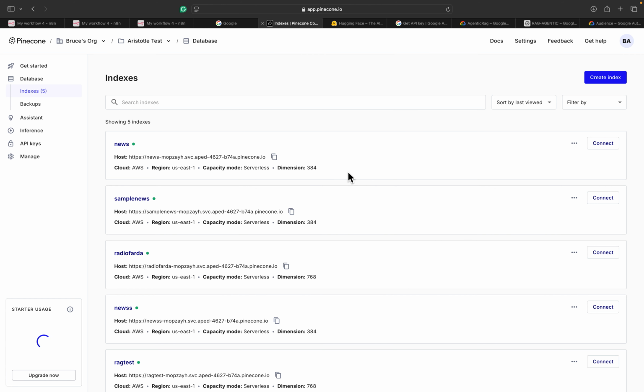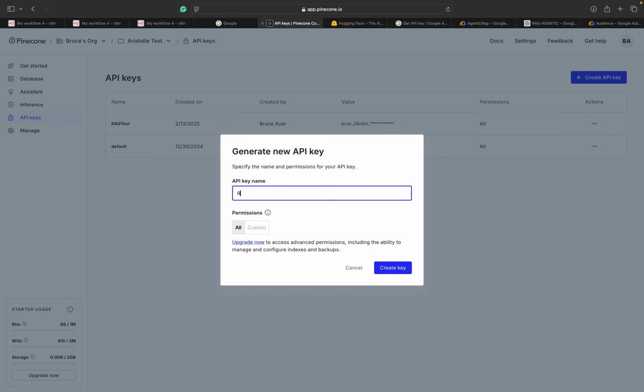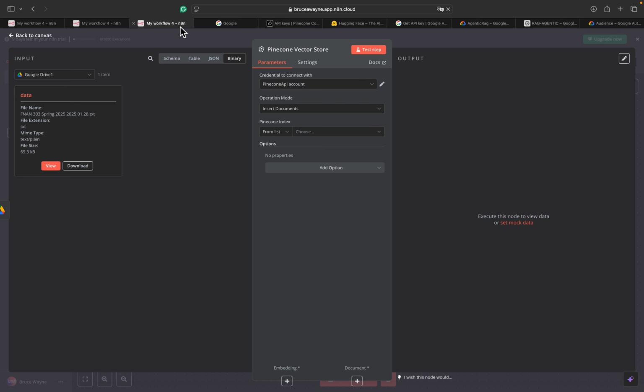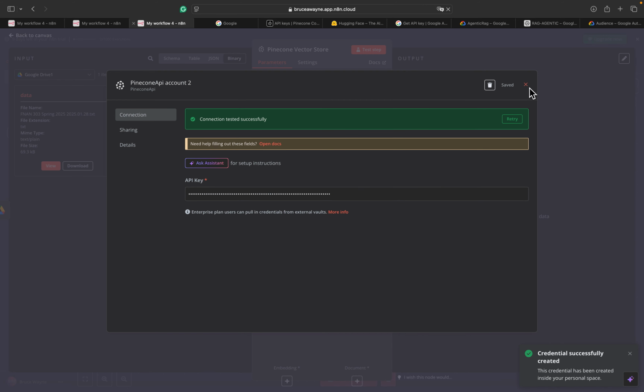The first thing you need to do is create your API key. As you can see, I have some API keys here. You can create your API key as well. Let's say I want to create an API key. Just give it a name, rag, permissions all, create key. Don't share these keys with anyone. I'm going to delete mine right after this video so no one can use it. This is like your password. So come here, create new credentials, paste your API key, save it, and we have connected our API key. Fantastic, right? So now what?